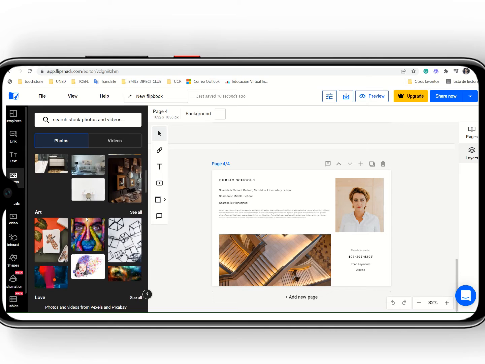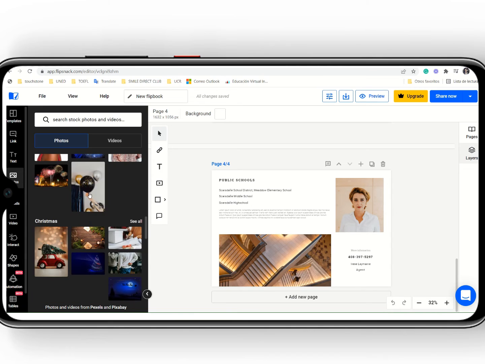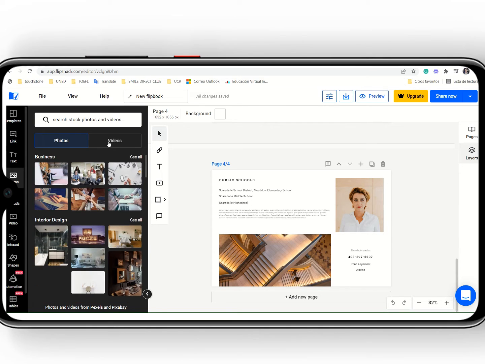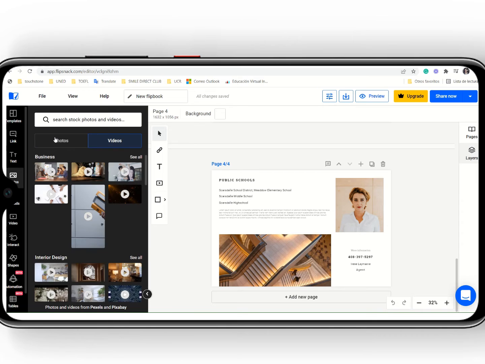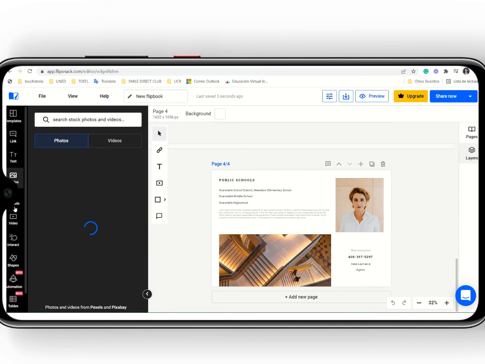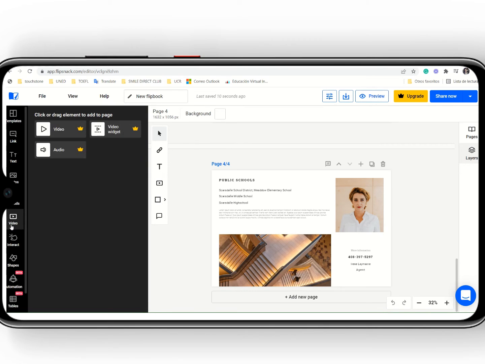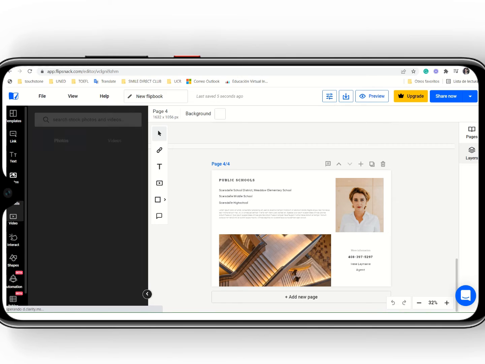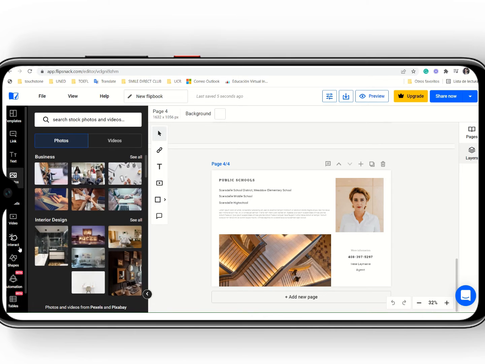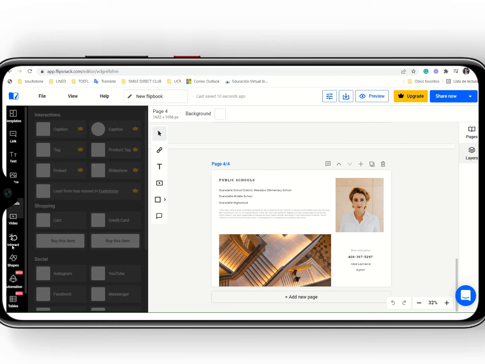Also photos, as you can see, they are for free. And they can also add videos. Most of them are for free as well. They can upload their own things, if they want. And the same over here. If they want this one, then they would need to upgrade, but they have the other options over here, so they may not need that.